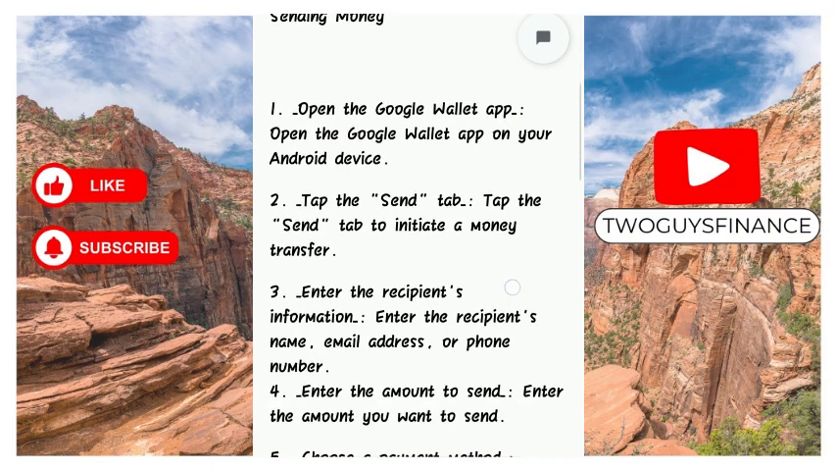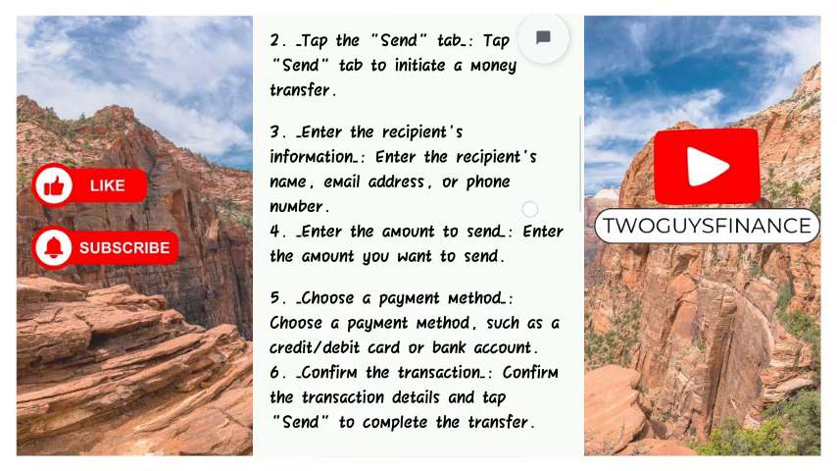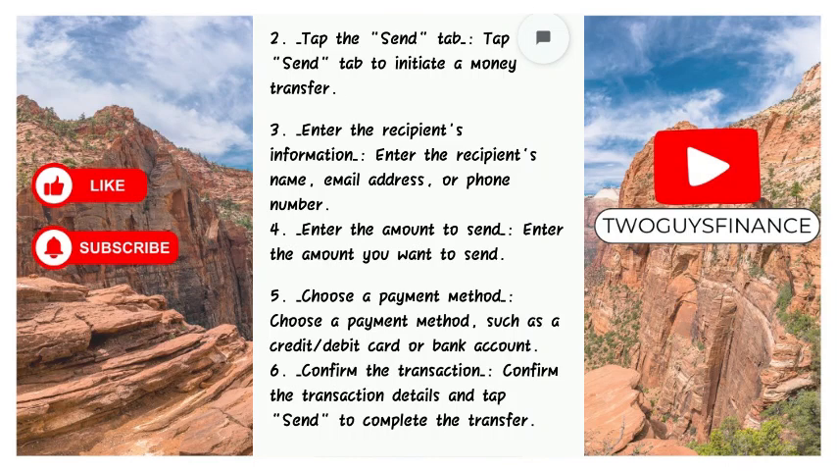First off, for sending money, open the Google Wallet app on your Android device and tap the send tab to initiate a money transfer. Then enter the recipient's name, email address or phone number, and enter the amount that you want to send them. Then choose a payment method such as credit or debit card or bank account. Then confirm the transaction details and tap send to complete the transfer.